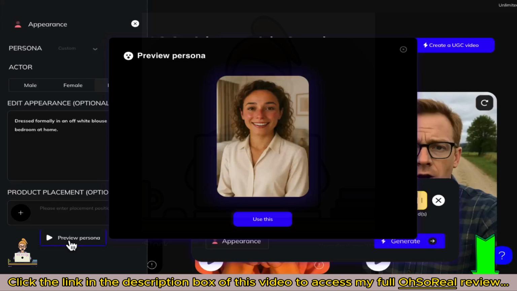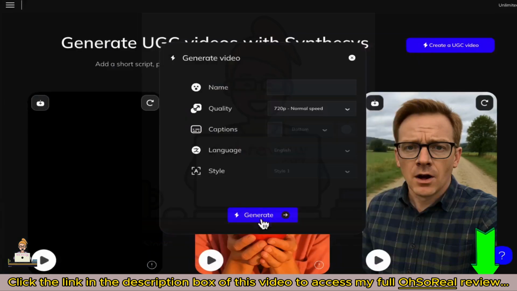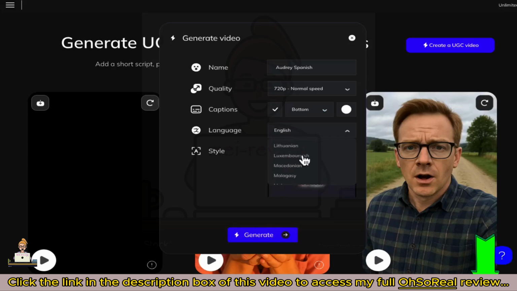Okay, as you can see, it's the same girl that we have right here with the brown curly hair. This time she's dressed just the way we asked, actually it's more of a bedroom or living room setting, and she's wearing a formal off-white blouse, just like we asked. So we do want to use this, and hopefully she'll be speaking Spanish like we want. In this case, we now are asking for Audrey Spanish, 720p. For the sake of speed, I'm not going to add the captions this time, but if we did, you could see we could just ask for Spanish right here. Well, why don't we try it? So we'll try that last style, or style 5, I think. Yeah, I wanted to try style 5, all yellow. And then we'll click generate.